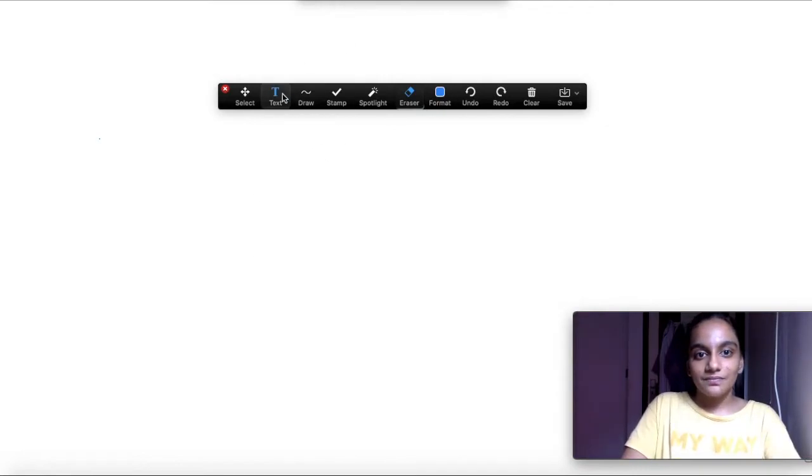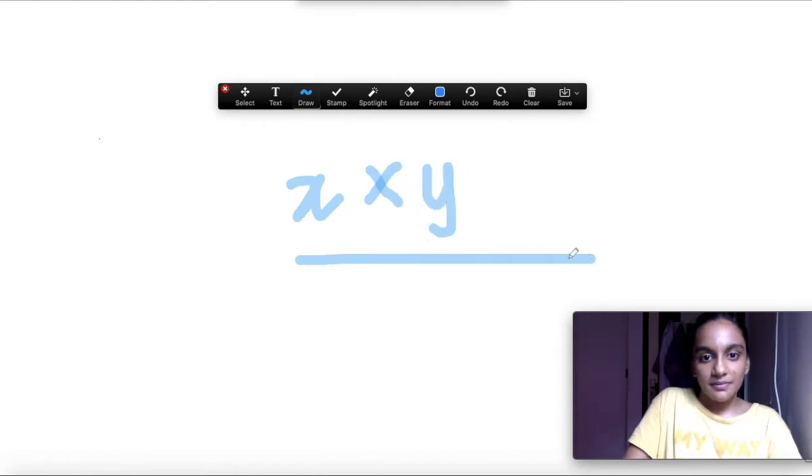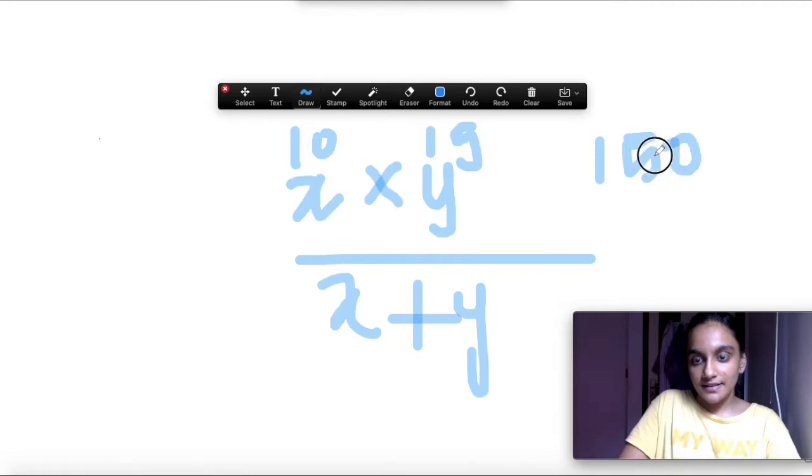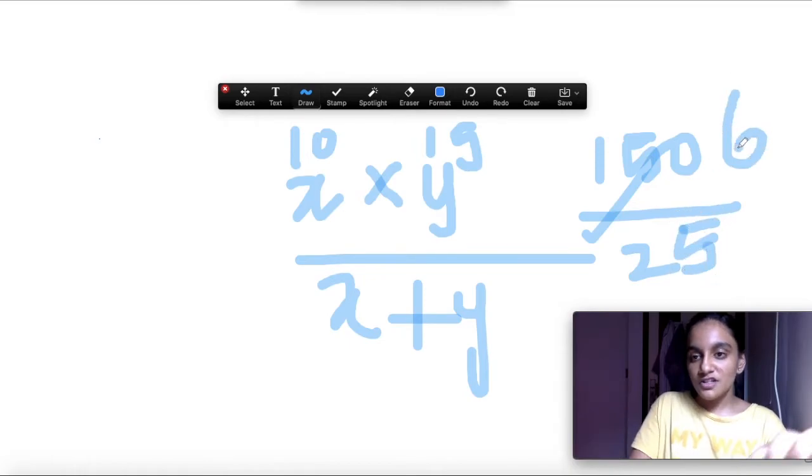Can y'all, in the normal world, tell me what is x into y divided by x plus y? Can y'all calculate this, where x is 10 and y is 15? So 10 into 15 is 150. 150 divided by 25 is 6 basically. So the answer is 6.